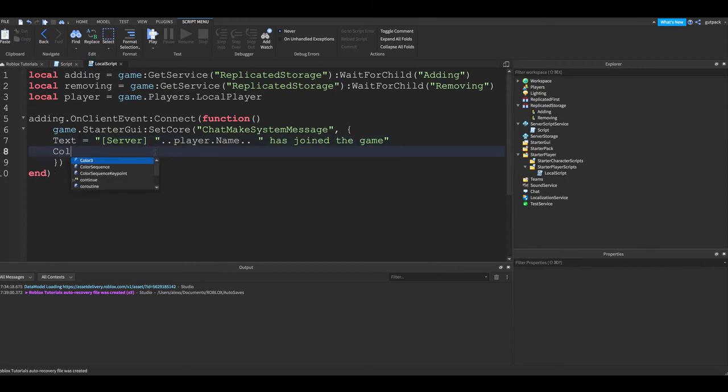Now we're going to do color. Oops, actually, add a comma right here too. We're going to make the color now. Color equals Color3.fromRGB, and this is where you can make the color of it. So I'm going to do red. Pretty standard color. You can do whatever you want.